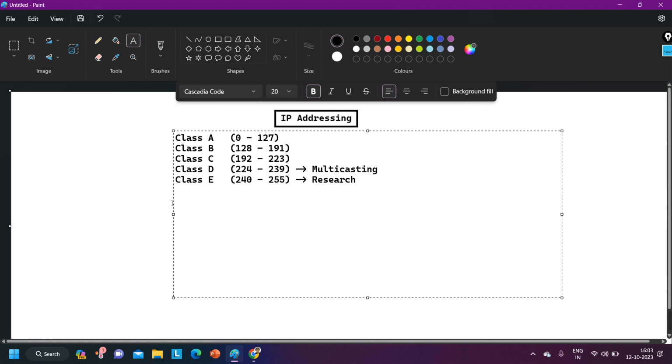Again, I am going to write one IP address, let's say 172.16.1.1. Which class does this IP address belong to? Again, we need to check the first octet value. The first octet value is 172. 172 belongs to this range. That means this is an IP address of class B.